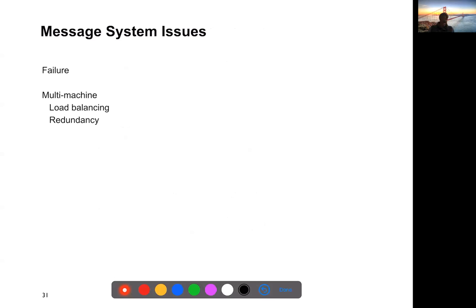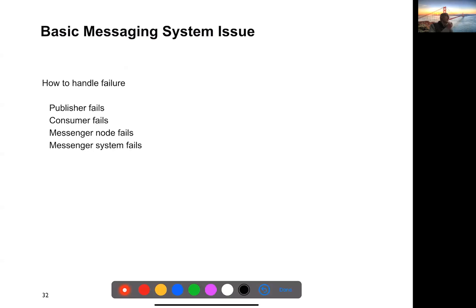We're getting closer to all this coming together. So in a message system, there are some important issues you have to worry about. One is failure. What happens when the machine that is handling the message system goes down? If you're using multiple machines, then you have to worry about how to balance the load, to make sure that one machine isn't doing most of the work. And you also want redundancy. If one machine goes down, we don't want that information to be lost.